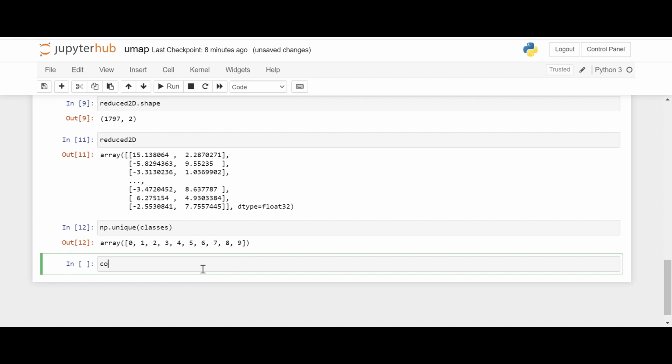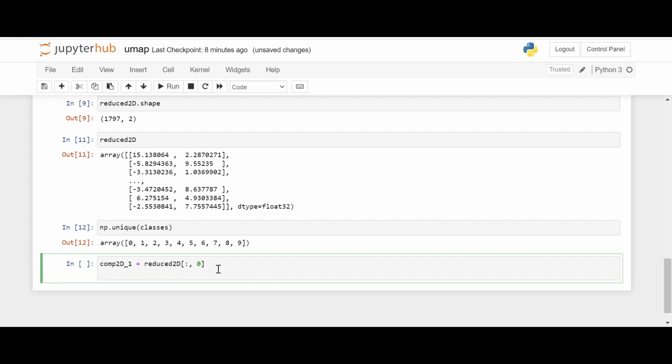Okay, let's separate the two components for visualization. So reduced_2d, all rows, first column, this will be 2, this will be 1.